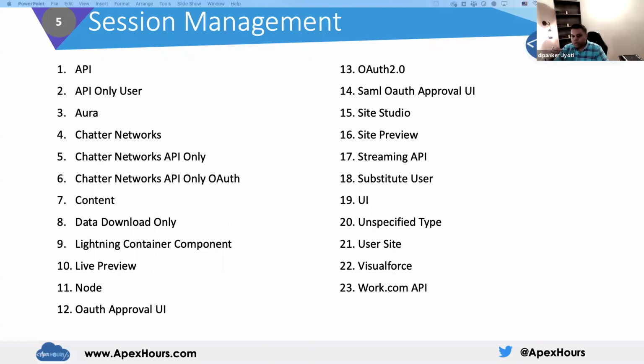But in a session, I also want to mention there are 23 different types of sessions that get created within Salesforce, or you can create different sessions: API related, API only users related, Aura component related, Chatter, and so forth. You can see all of these over here. These are the different kinds of sessions that have different scope, and they have different access parameters that allow you to do different things in the context of the user and the technology that you're using.